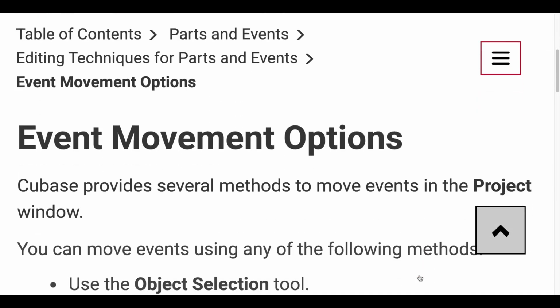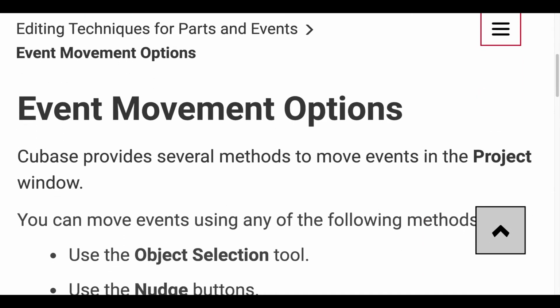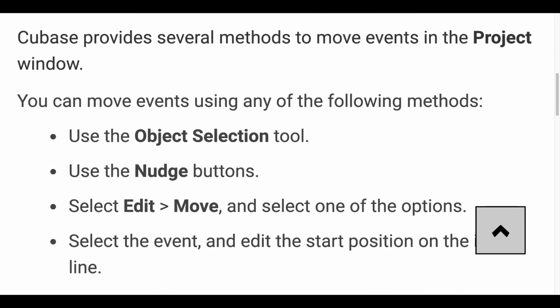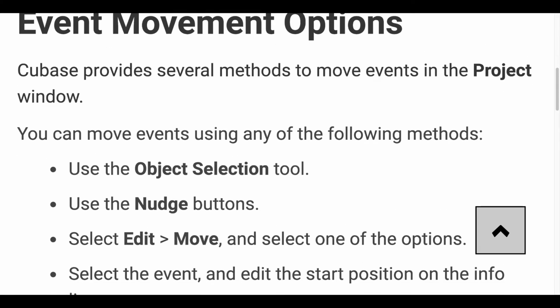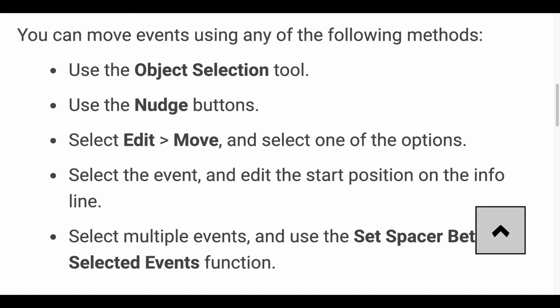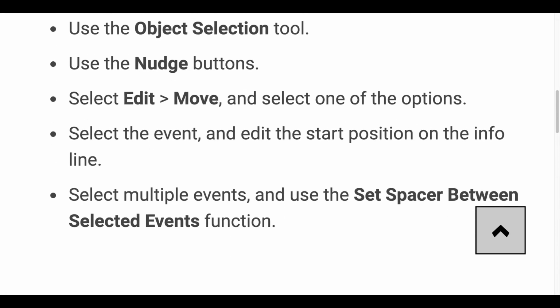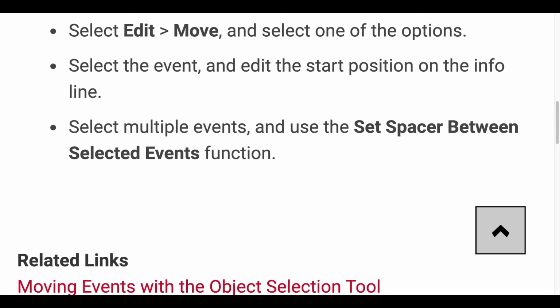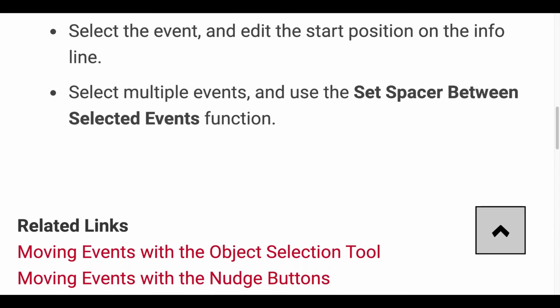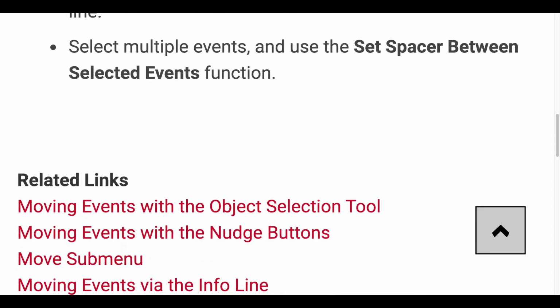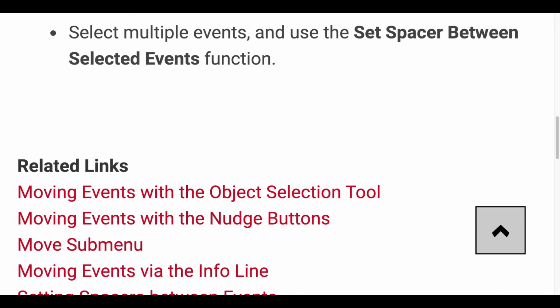Select submenu. Event movement options. Cubase provides several methods to move events in the project window. You can move events using any of the following methods. Use the Object Selection tool. Use the nudge buttons. Select Edit, Move and select one of the options. Select the event and edit the start position on the info line. Select multiple events and use the Set Spacer between selected events function.